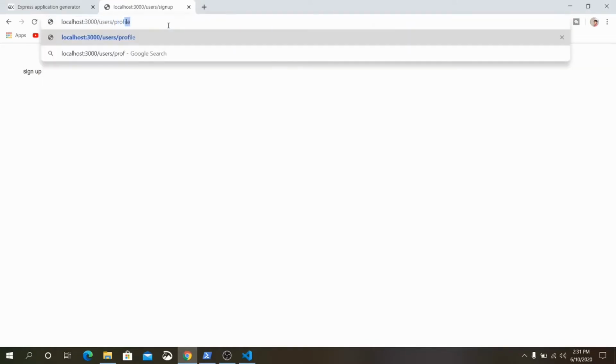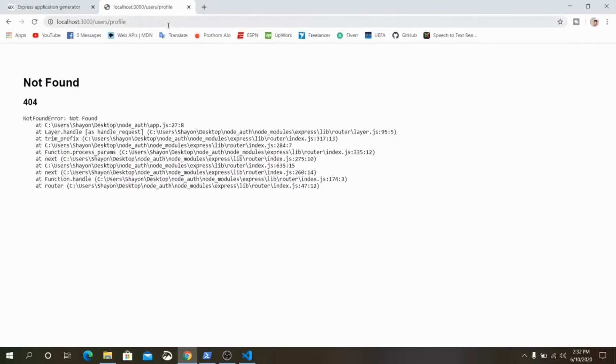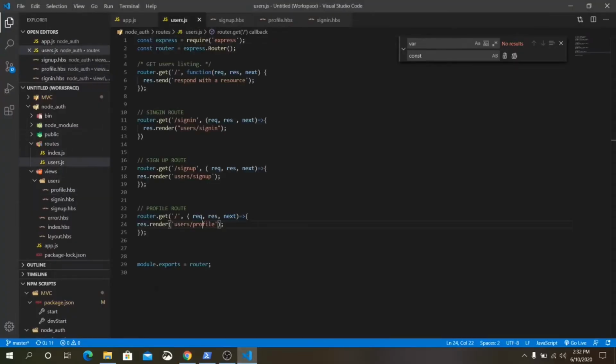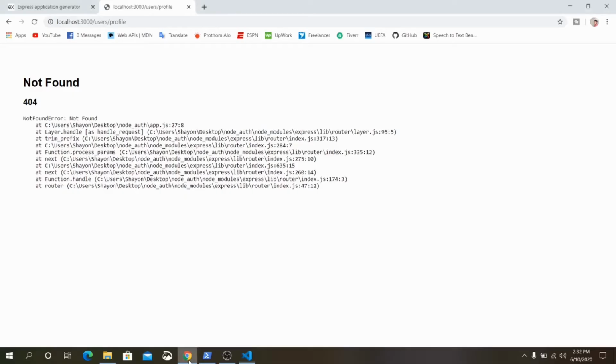It's perfect. Sign up, it's perfect. Profile, it's not perfect. Okay, let's see what's wrong with profile. This should be profile. Okay, once again reload the page. Profile, it is working perfectly.